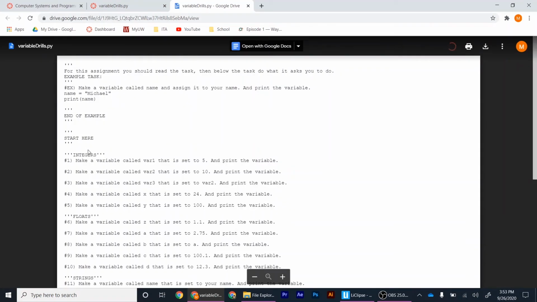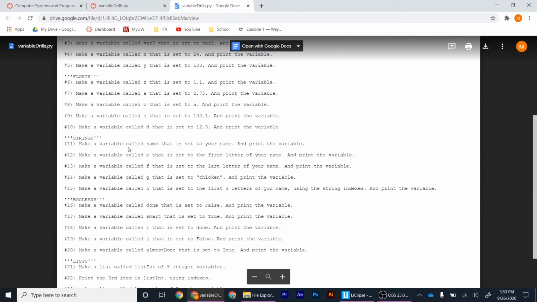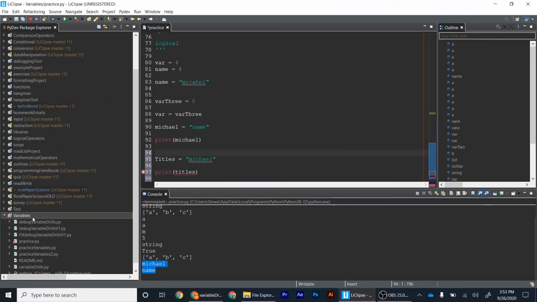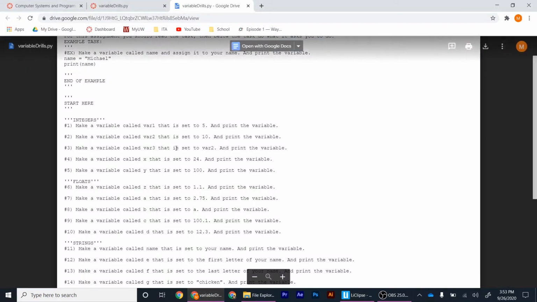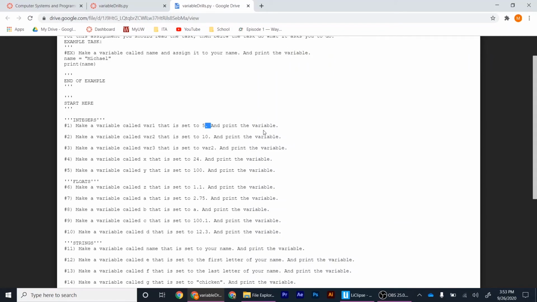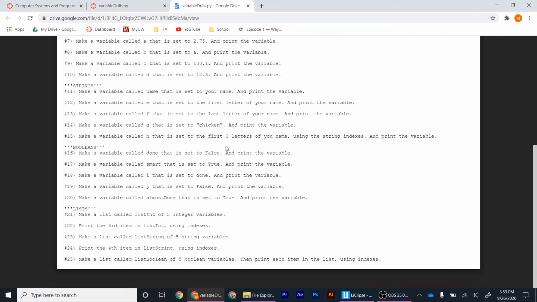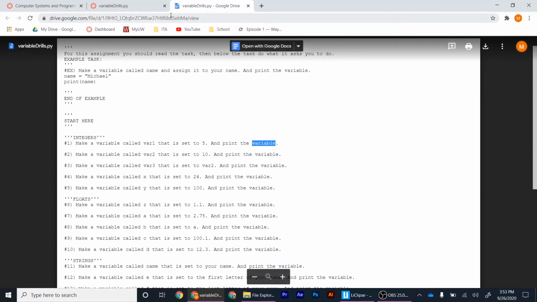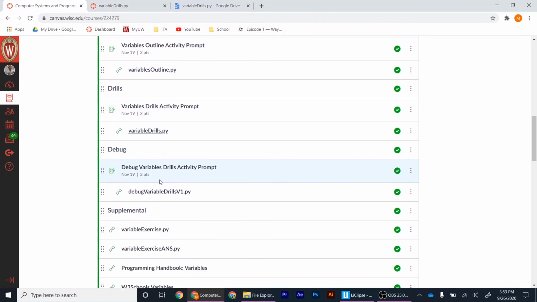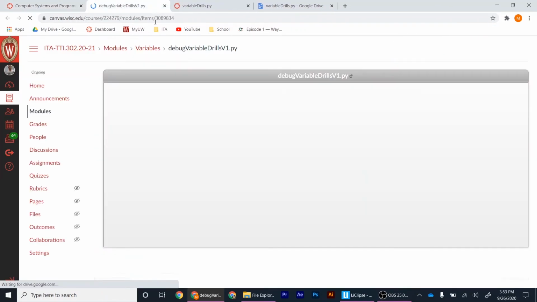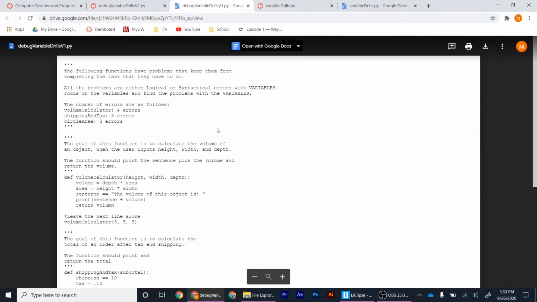So I'm just going to give you a little bit of a sneak peek to it. You're going to download it, put it into your project folder, and you'll just go through and do what it says. So make a variable called var1 and set it to 5 and then print the variable. So you're just practicing doing that. Next, after you complete your drills, you go to the debug variable drills and you can download this and also put it into your PyDev project on Eclipse.